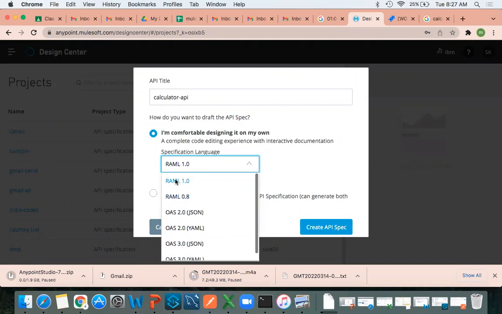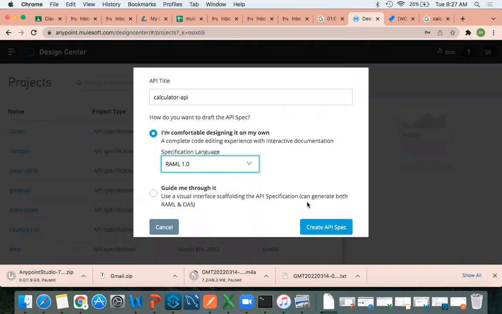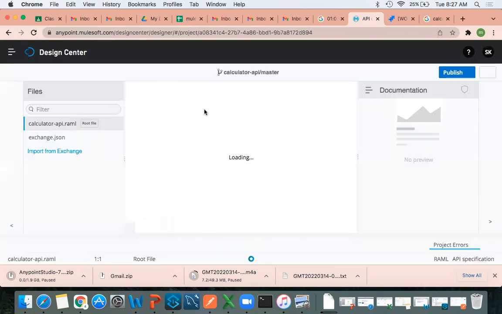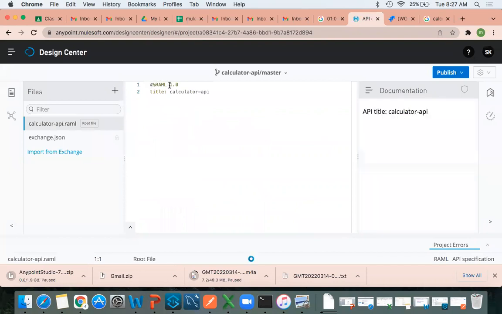Now I'll go with the latest version, 1.0. Then click on create API spec. Very simple. You just provide the name, select the RAML version, and create it. The moment you click on create, by default, you will get these two things. Can you see what you got? Whatever you provided, you received here: the RAML version 1.0 and the title.